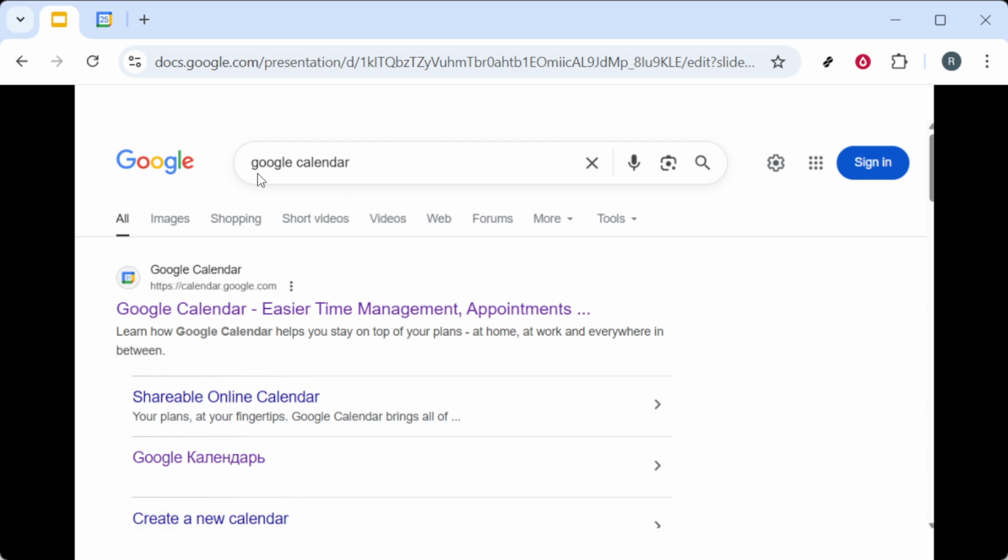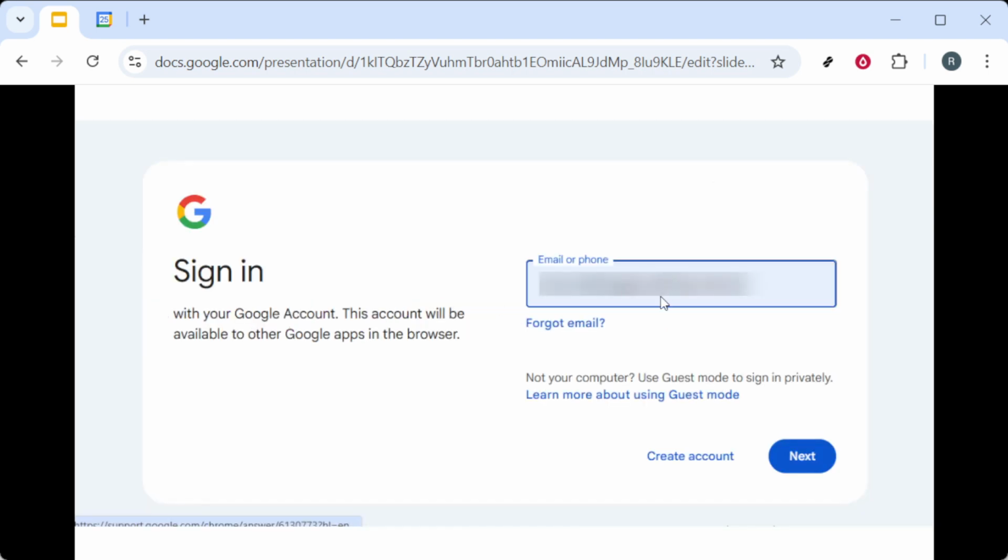First, we need to navigate to the Google Calendar website. You can simply type Google Calendar into your search engine. Once you've done that, go ahead and click on the first result that appears. This will take you directly to the Google Calendar sign-in page.